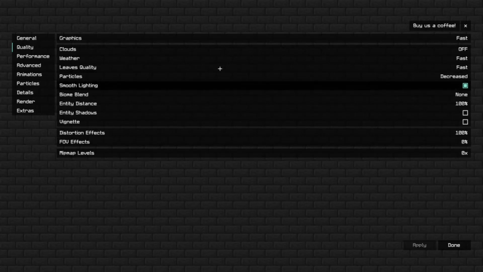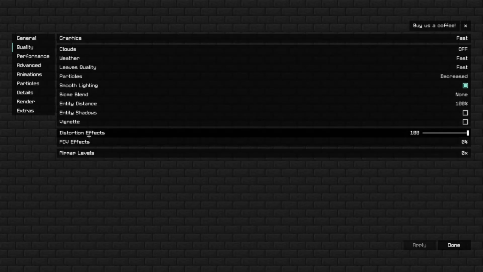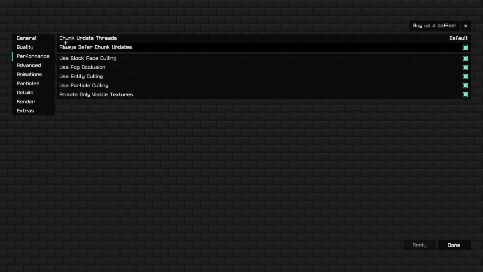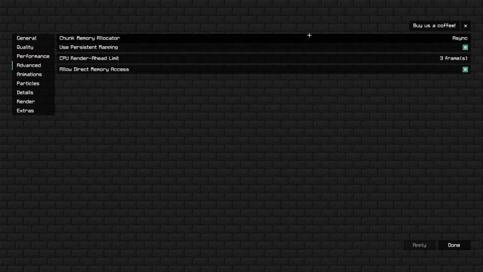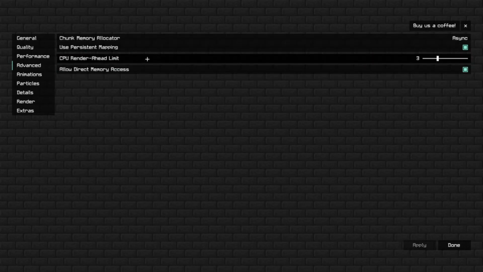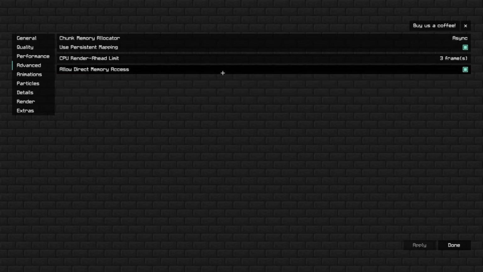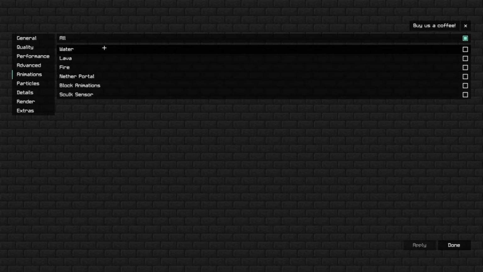Then you're just going to copy these. The quality section, I'm just going to pause the video. And nice, after copying these, go to performance and have everything here checked. Chunk update threads, just leave it default. Then go to advanced. The first one is async, the second one is checked. CPU render ahead, leave it at 3 frames. Allow direct memory access, leave it checked.